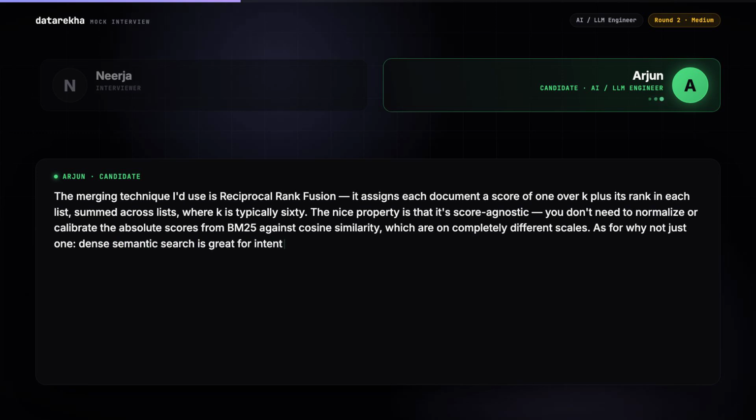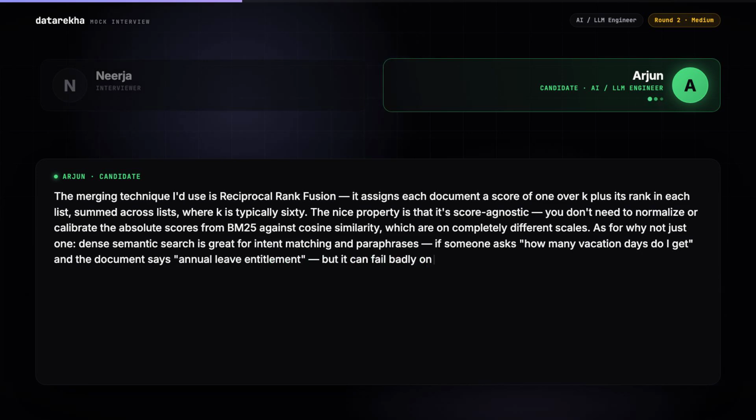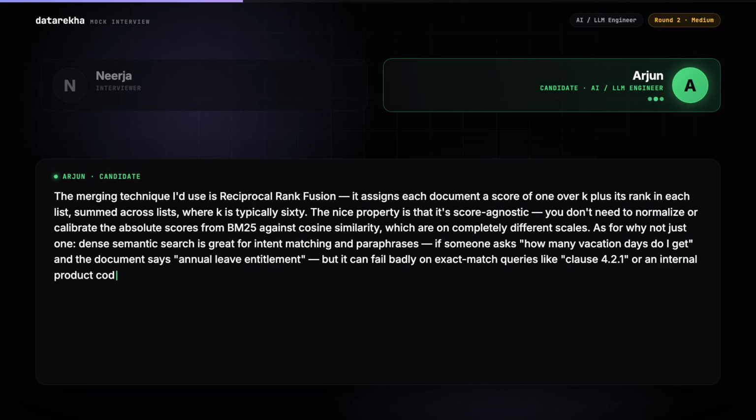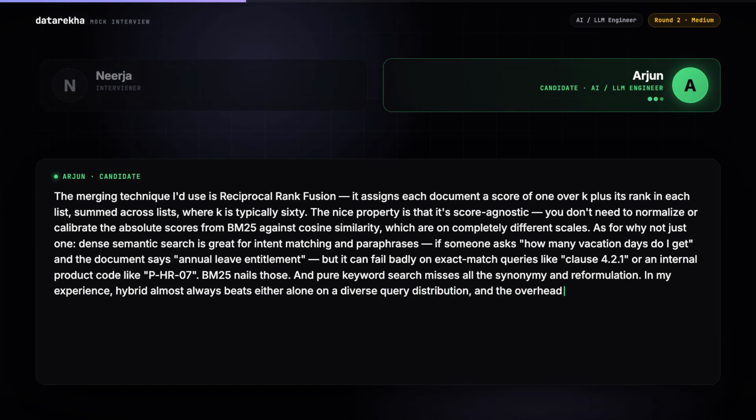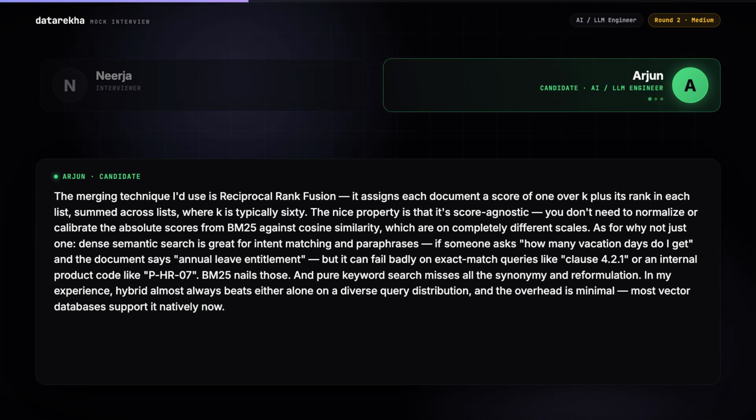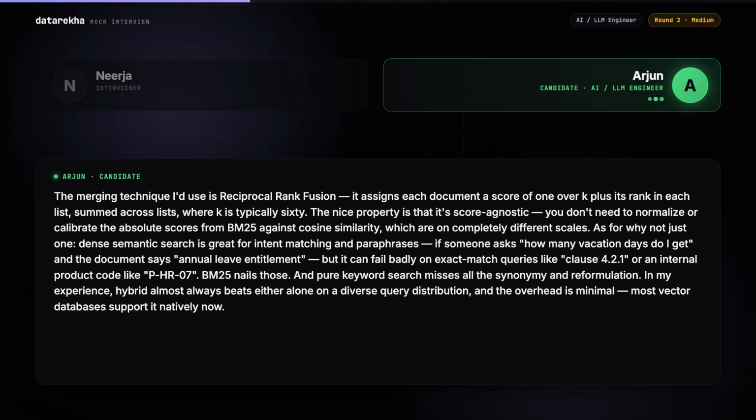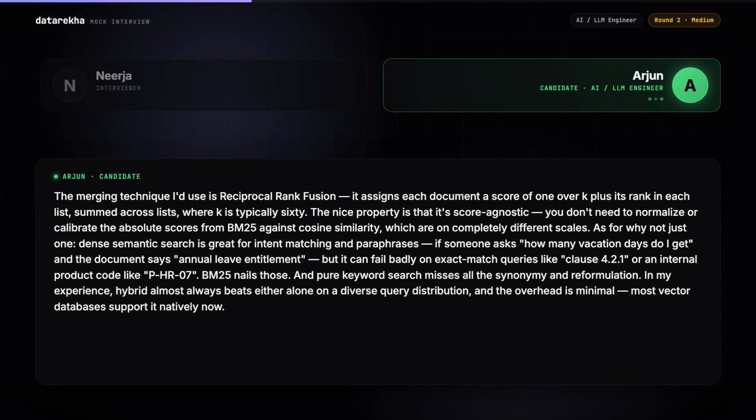As for why not just one, dense semantic search is great for intent matching and paraphrases. If someone asks, "How many vacation days do I get?" and the document says, "Annual leave entitlement," it handles that well, but it can fail badly on exact match queries like clause 4.2.1 or an internal product code like PHR07. BM25 nails those, and pure keyword search misses all the synonymy and reformulation. In my experience, hybrid almost always beats either alone on a diverse query distribution, and the overhead is minimal. Most vector databases support it natively now.